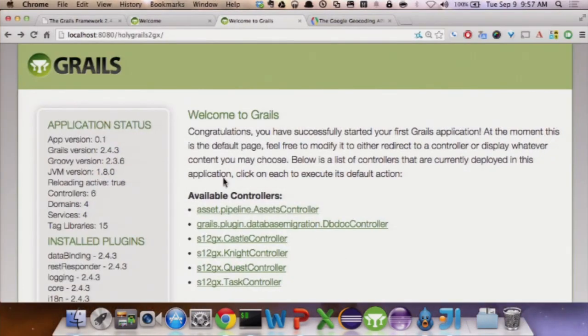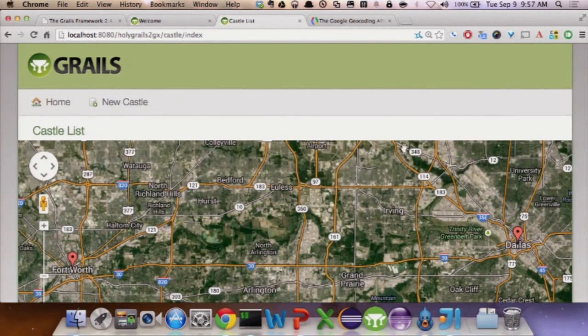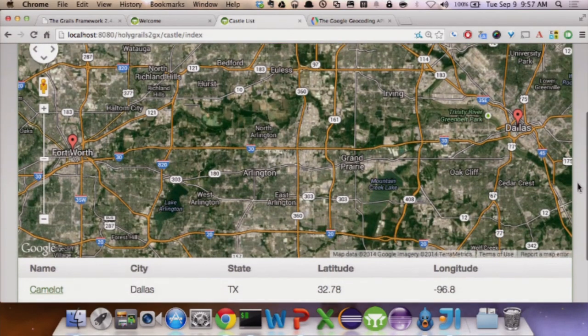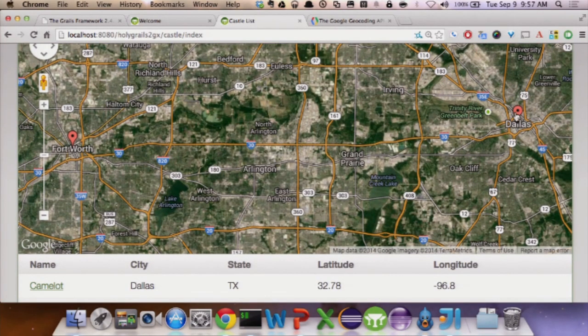And there we go. So now let me go to the castle controller, and it will generate the GSP. And there is my map. And there's the castles below it. And I could mouse over it, and there's Camelot and everything. And I could add new castles or delete or update or whatever, and it will zoom out to hold them all. Very easy to do.